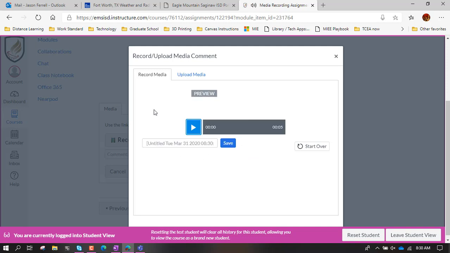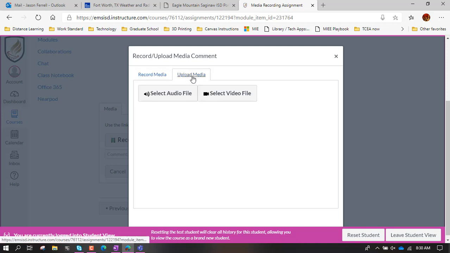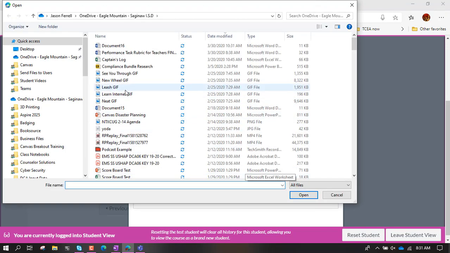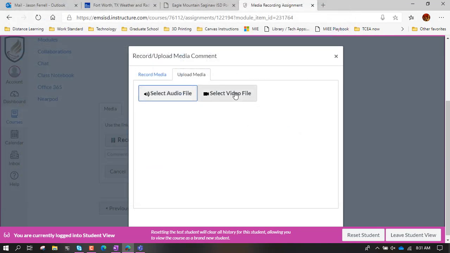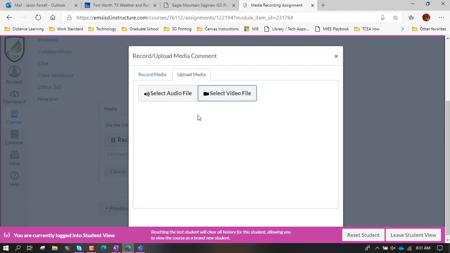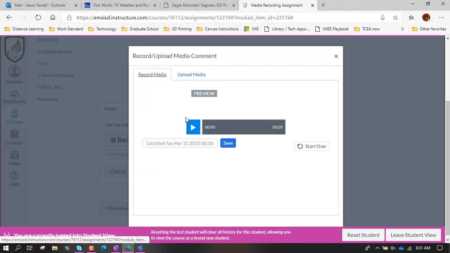Okay, so the other option here, besides previewing and saving it, is that you can upload media. So you hit upload media and then you can go through and select, let's select the audio file. It opens up and then you go find your audio file because this is your web browser, your file browser. And the same thing for a video file, you go and find your video file, right? Either way, no big deal. But if you want to record it in-house on the computer, that's the way you do it right there. You hit save.